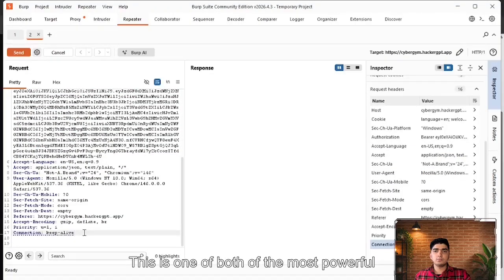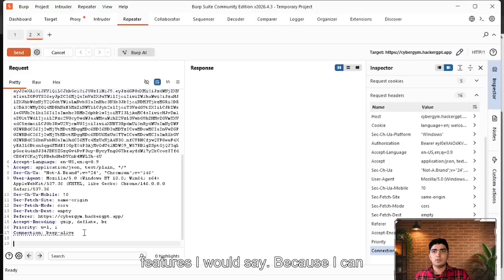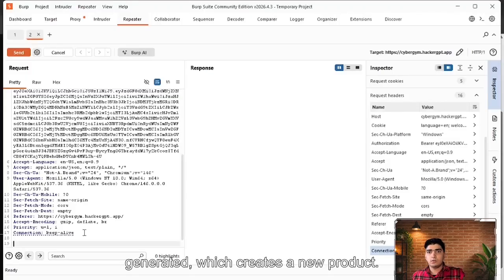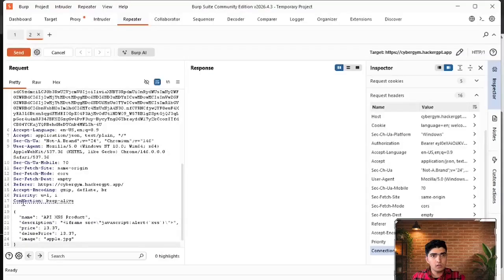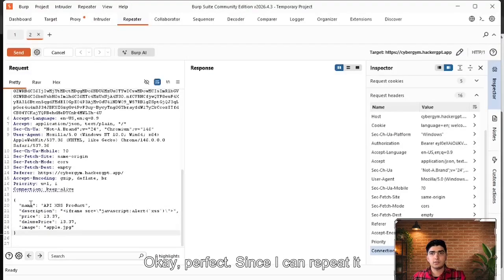This is one of Burp Suite's most powerful features, I would say, because I can experiment with the request without repeatedly using the browser. So inside Repeater, you can modify the request. Like the original GET request is now modified to POST for this attack. I can also update the request body with the JSON payload that HackerGPT had previously generated, which creates a new product. Let me paste that. Okay, perfect.